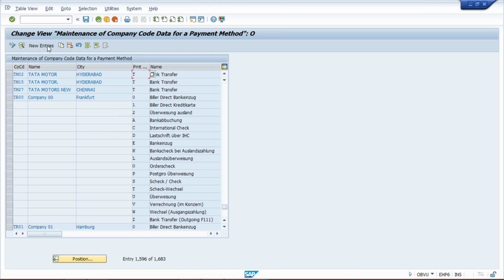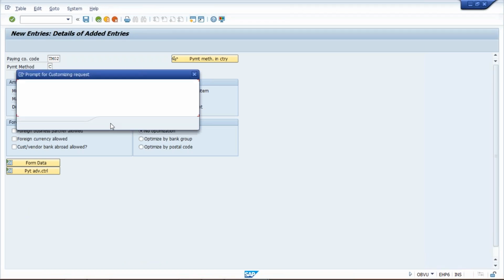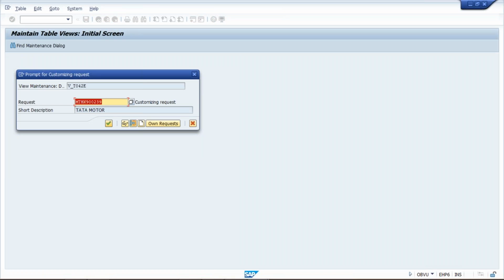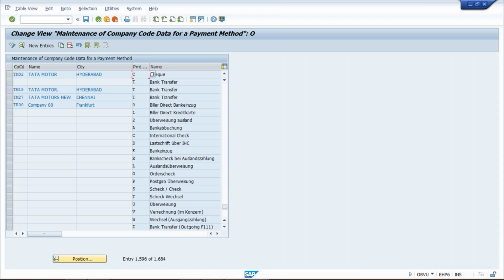Okay, you just do one thing, click on new entry and do the same thing here and make it C. Minimum amount, maximum amount, nothing, remaining everything is as usual, just save it. What I have done, guys, I have assigned one more payment method for our company code, that is check. Okay, check payment method.